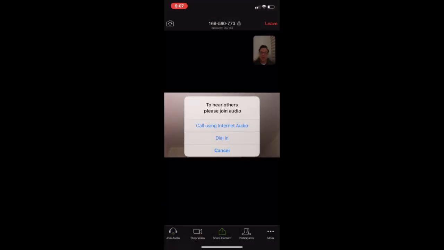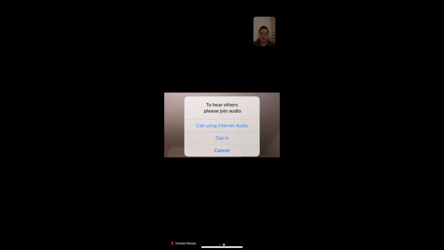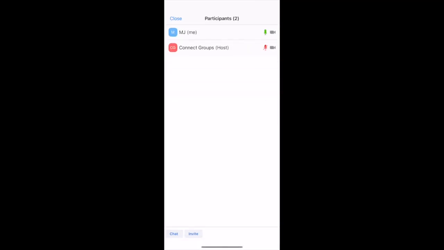Now, after you click join with video, you're going to be in the Zoom call. A prompt is going to come up that will ask you how you want to join with audio, and you're going to select the first option that says call using internet audio. Now, if you click anywhere on the screen, you're going to have several icons pop up, mute and participants and more. There's only a couple of these that you're actually going to use. One of them is the participant screen, so you can see who's in the call.